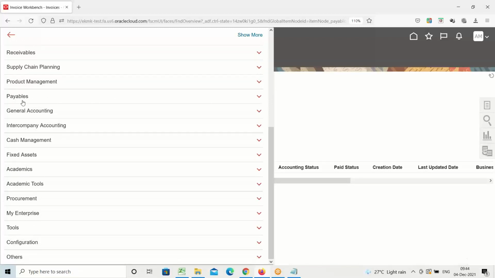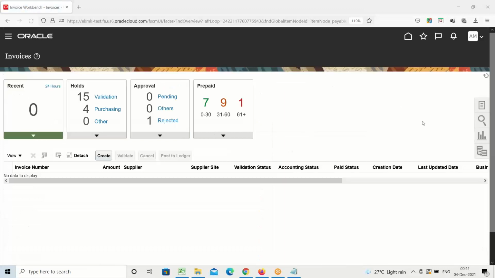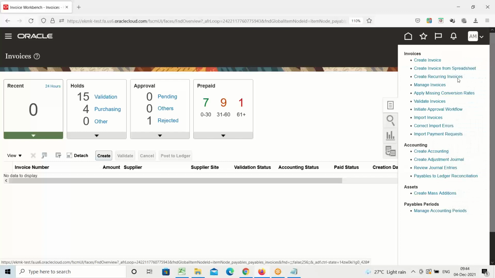Okay, here we have a payables section. Click on the invoices task. It will take us to the invoice workbench. From this page, we can create invoices. To create an invoice in the payables, click on task list.